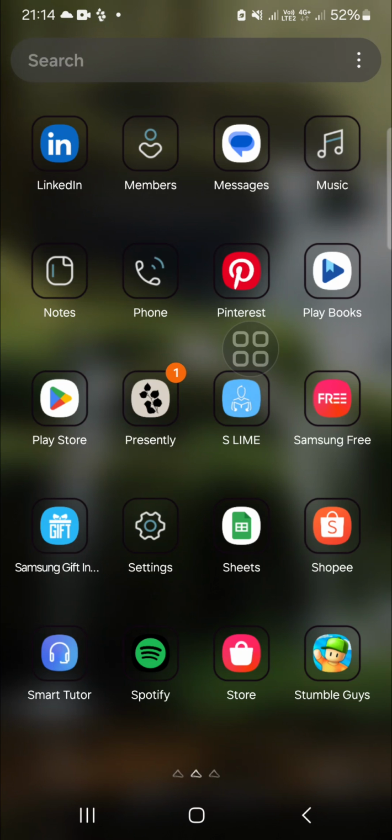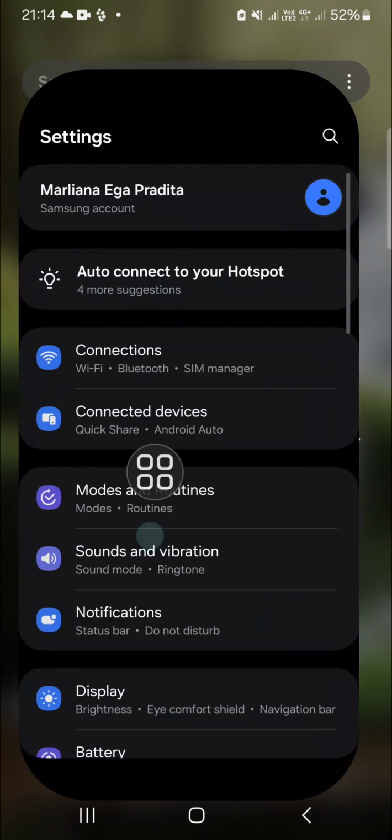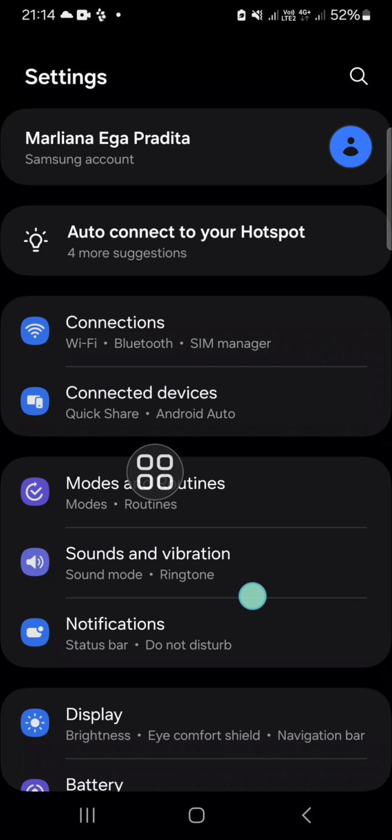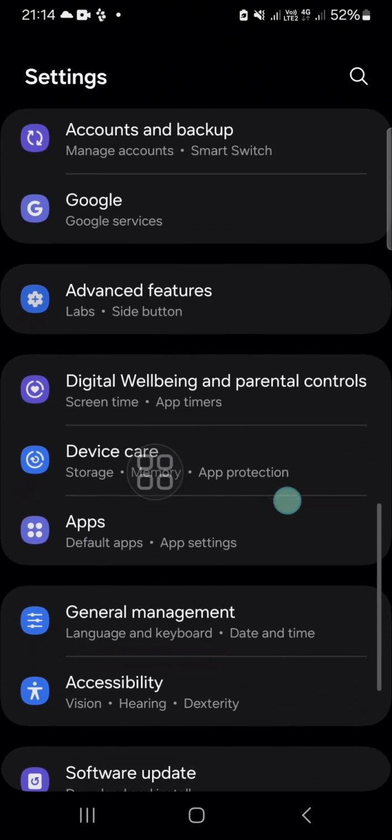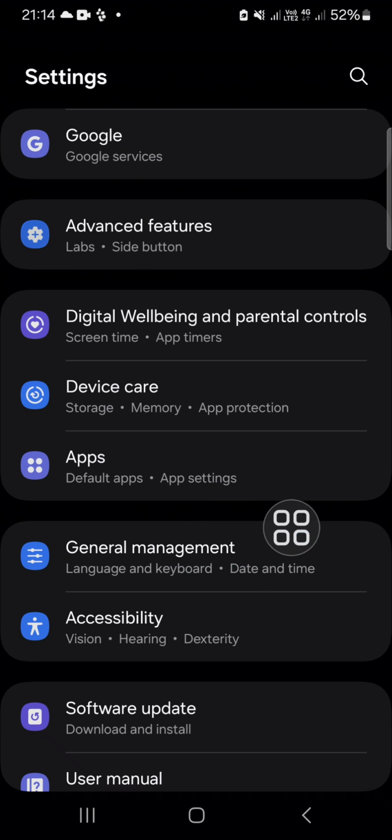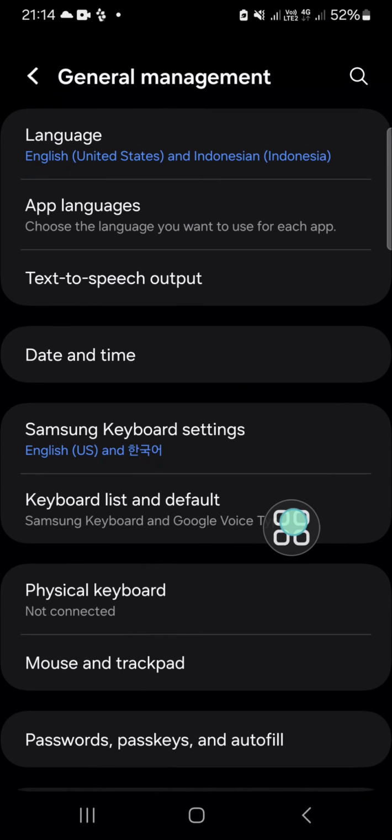First thing first, you can go to your settings, and after you have your settings application opened, you can go to the general management. This one, guys, just click on this option and you have to choose the date and time since we want to change our time zone.